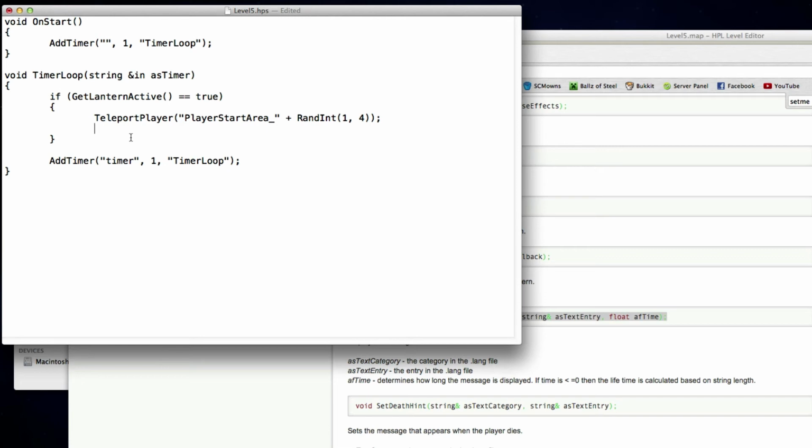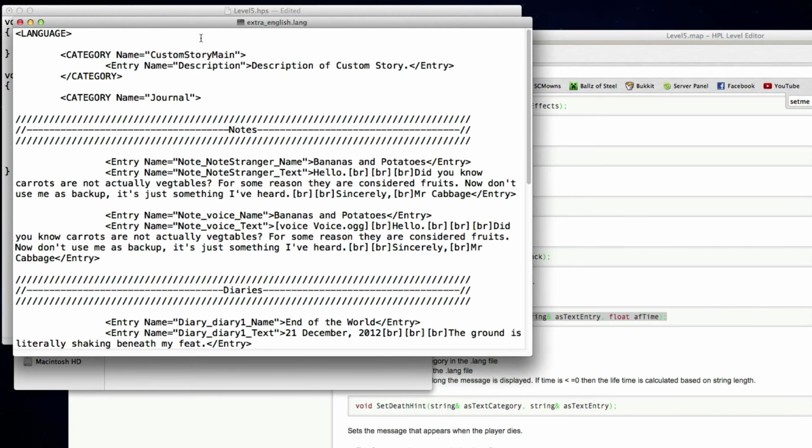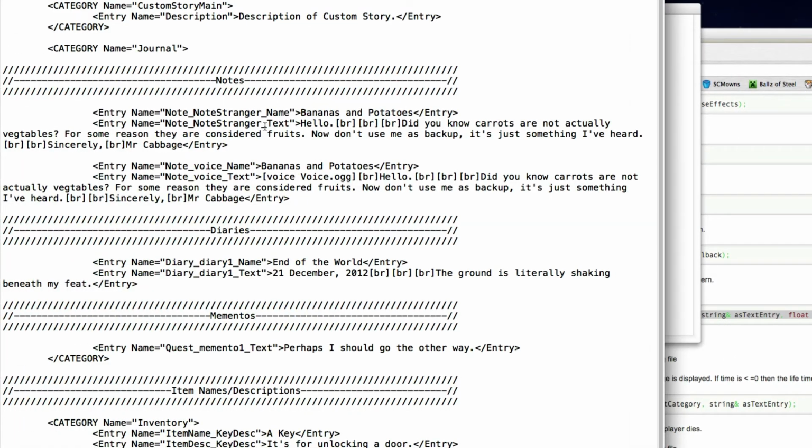Not too sure about that, but let's test it anyway. Set message. This will display a message on the screen, but since I have to use the lang file, it might be a little weird to use. I'm not sure. Text category message. Actually, I should open up the lang file just to show that I have already put all this around here.